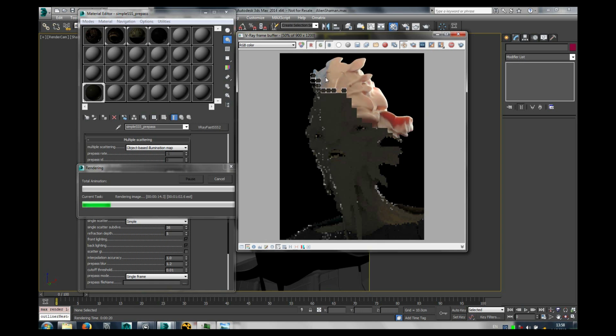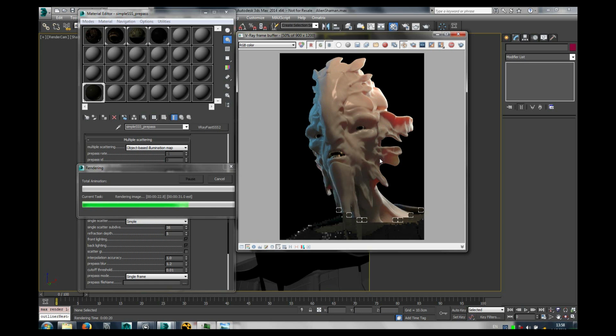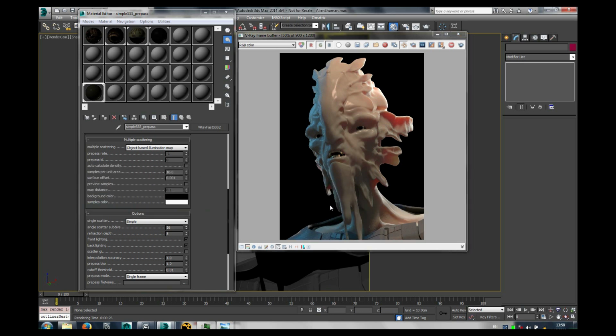So it doesn't have the noise, but it might be a bit slower to calculate, and it uses a little bit more memory.